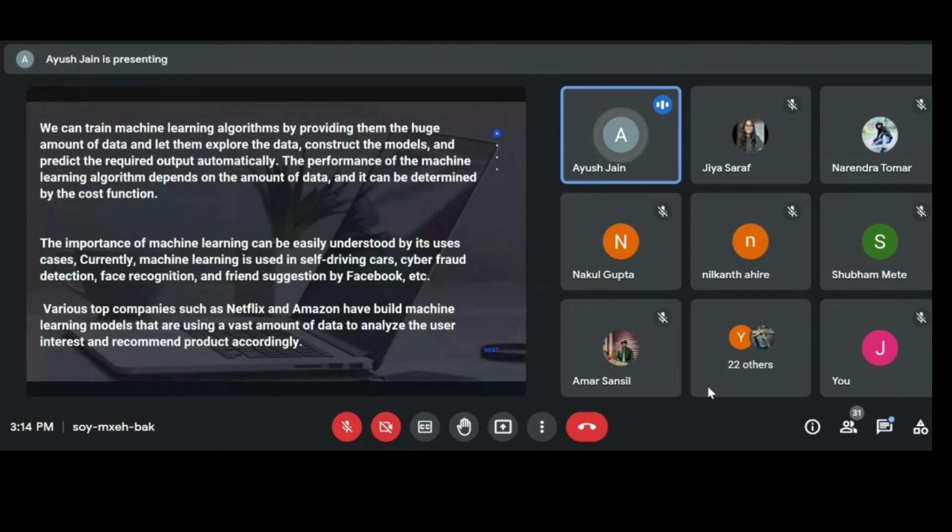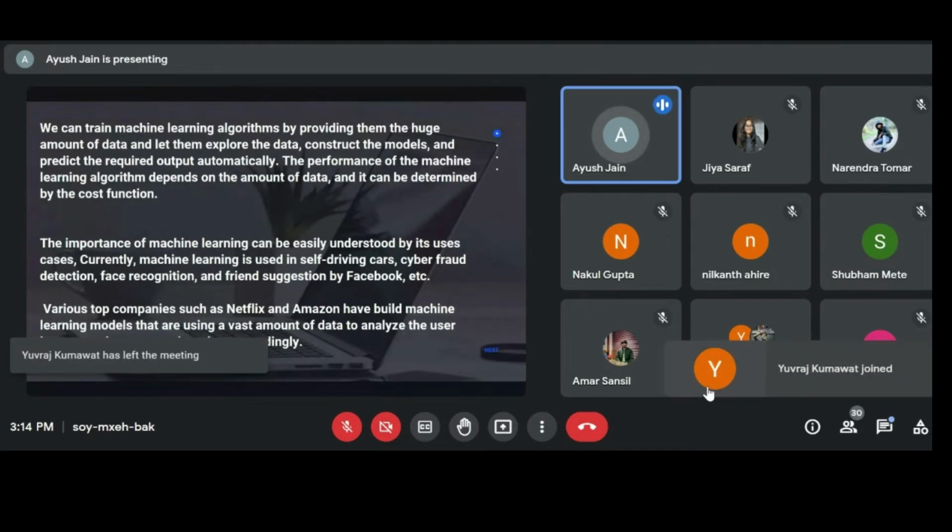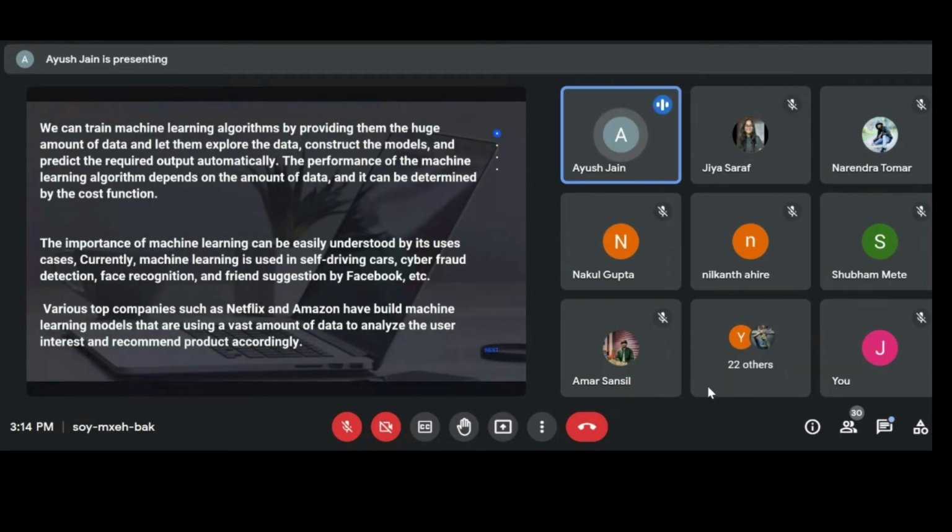The importance of machine learning can be easily understood by its use cases. Currently, machine learning is used in self-driving cars, cyber fraud detection, face recognition, and friend suggestion by Facebook. So these are some of the examples of machine learning. There are many use cases of machine learning in day-to-day life, but I mentioned some that are general, and you can easily recognize that here machine learning is being used.